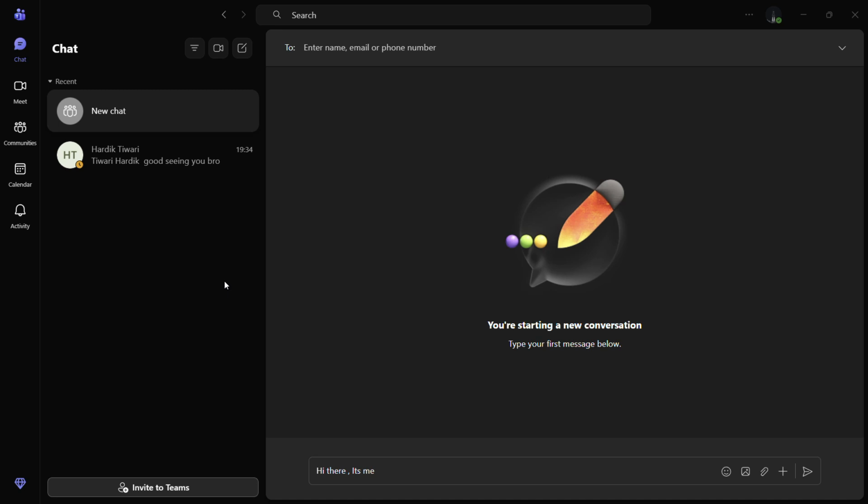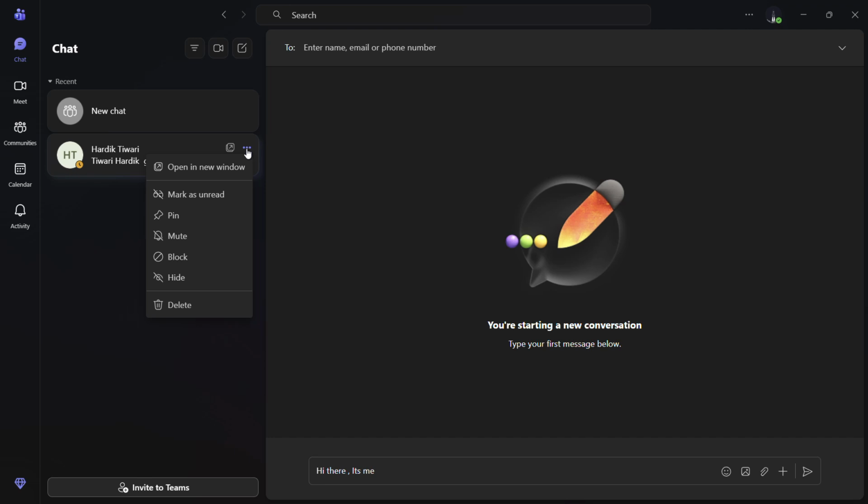So in order to ensure that we don't miss a notification from them, the best way is to simply pin them at the top so that they are always visible. In order to pin a chat, what you can do is simply hover your cursor over any particular chat and click on these three dots that say more options. Once you do that, you will see this option that says pin.